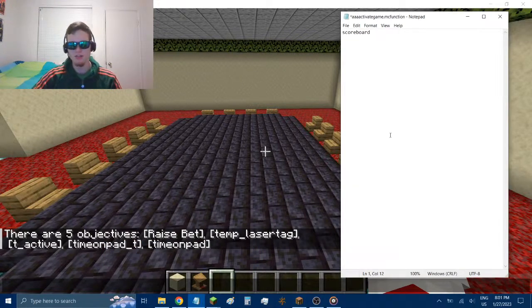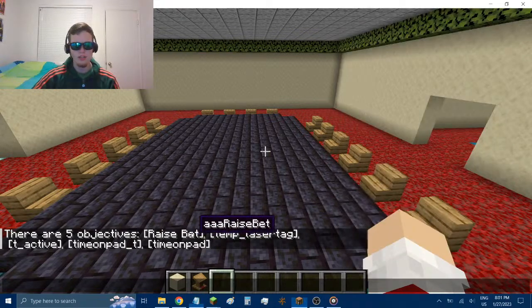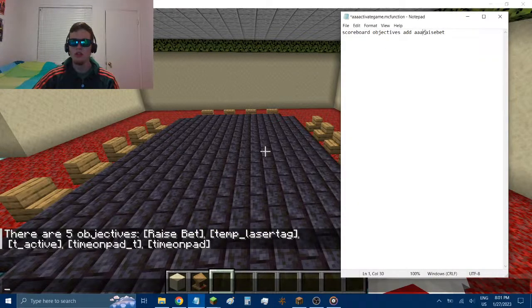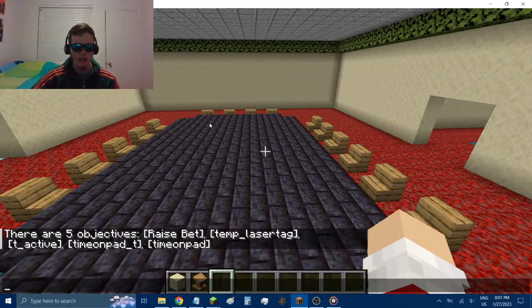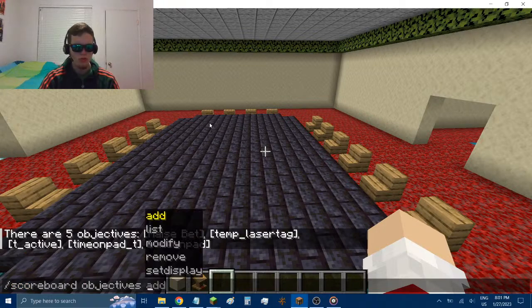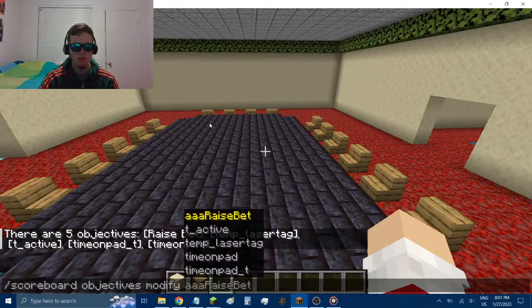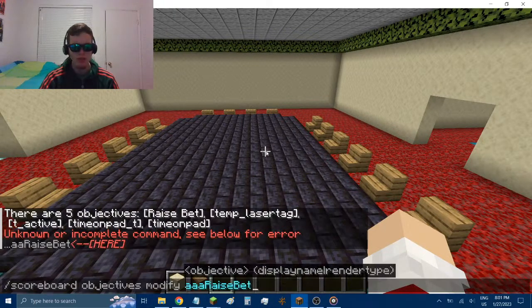So, we got Minecraft and we got the function. Let's see. Scoreboard objectives add AAA raise bet dummy. Actually, what kind of thing is this? It's AAA raise bet. So this is one that the player actually needs to use and activate. So, scoreboard objectives, modify AAA raise bet.